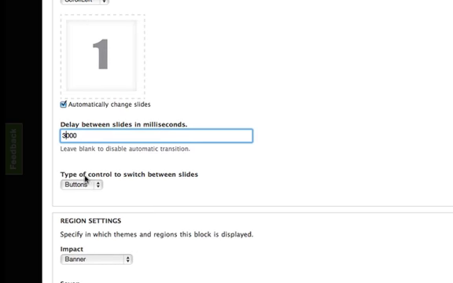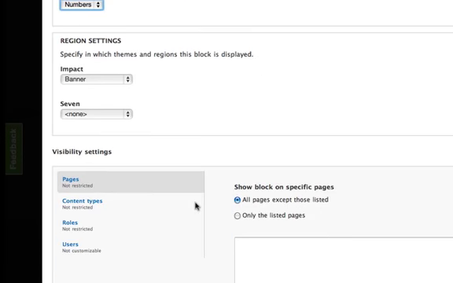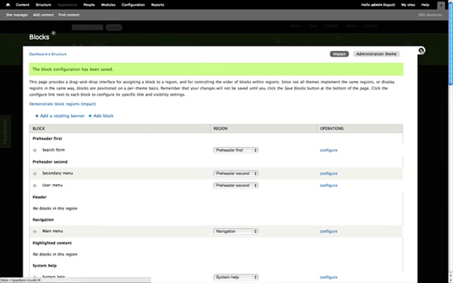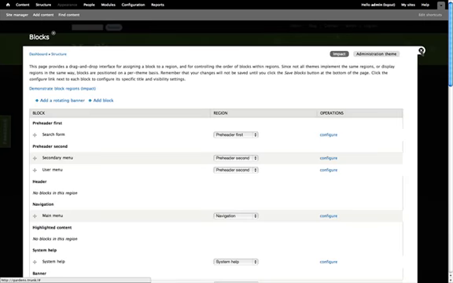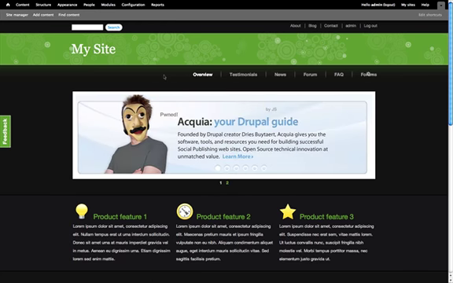And then if you want, you can also choose the type of control. So we have those buttons you saw where I was clicking to change between the different slides. And if you want to, you can also go for numbers. So let's save that. And that's what we got.